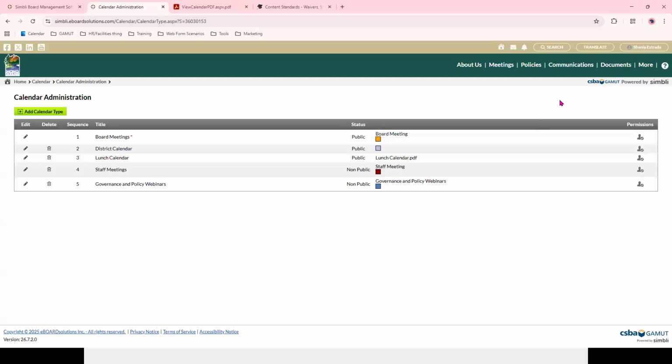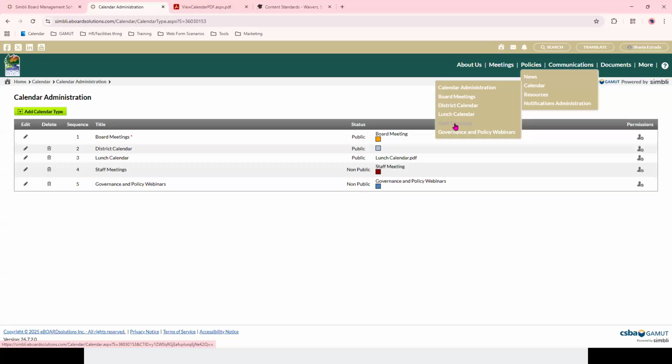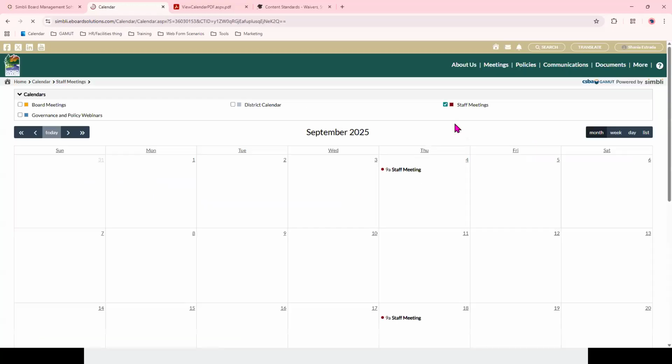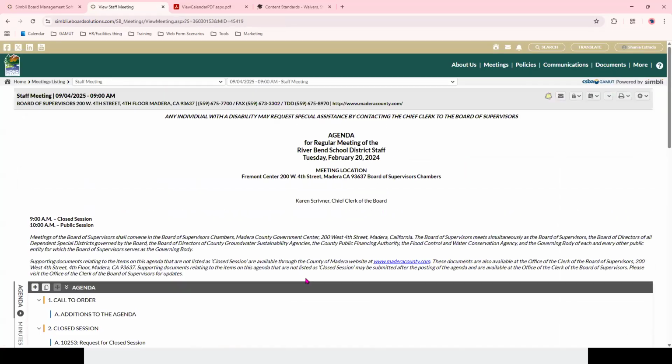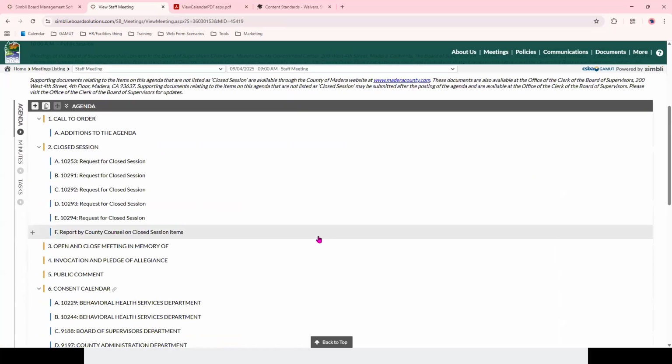For the calendar inside of the platform itself, if you click on the staff meetings, and again, you can also make these private or public. Under staff meetings, here we have September 2025, being able to have the events here with the title on them. And then as individuals are clicking on them, they'll be able to see this was for a staff meeting that we had an agenda created for. And this is going to be linked there. So they can see all of the information.